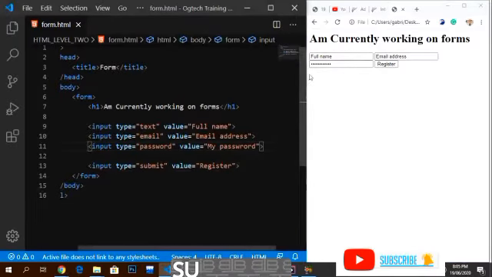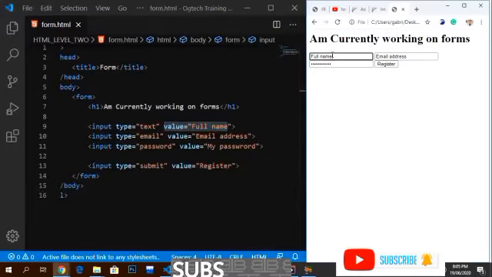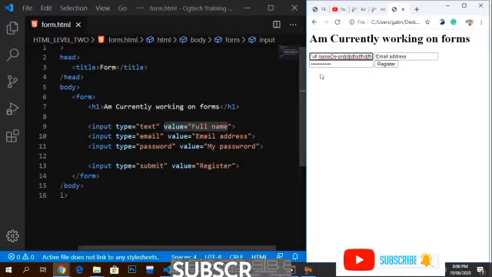Now, if you notice, we have a value here, and we gave it a value of full name. That is exactly what is showing here. If I want to type in my name, you discover that the full name is still showing, and it's not supposed to be. As soon as I click on this field and start entering my details, the full name is supposed to go out automatically. But since we are making use of value, the full name is still there.